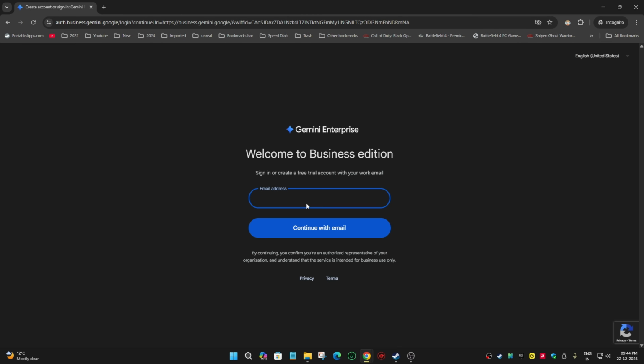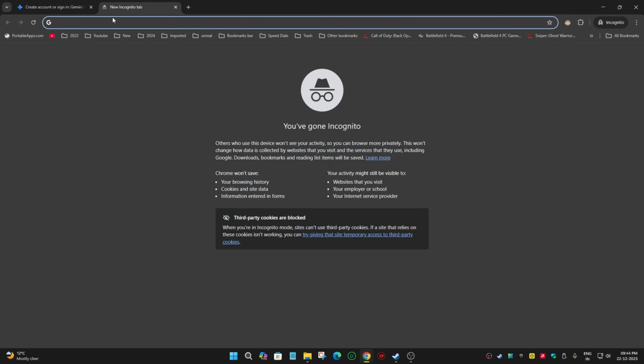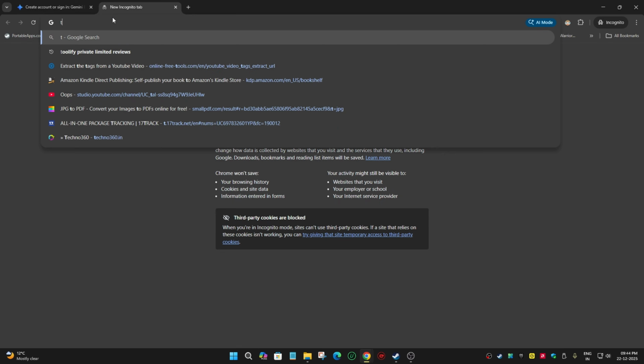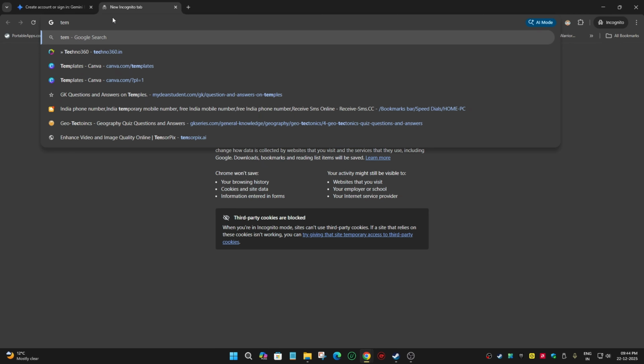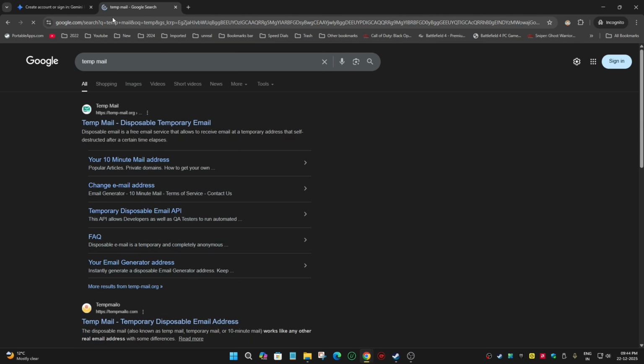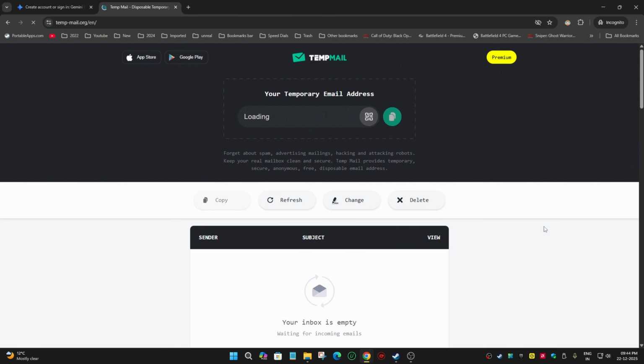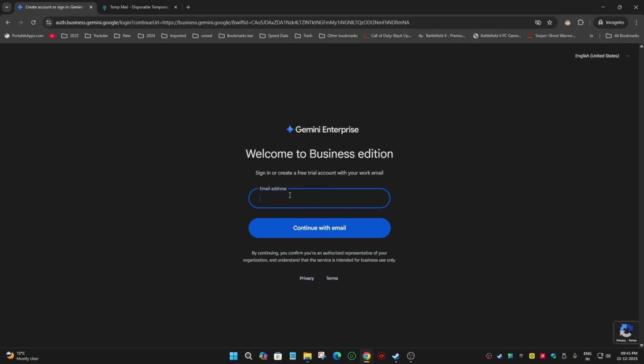and now you need a business email. So you need to go to temp mail. Just open it, and here is your mail ID. Just copy and paste it here.